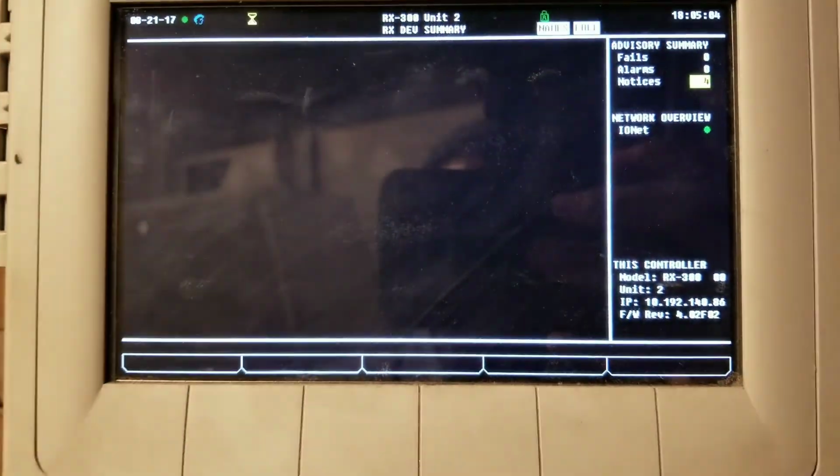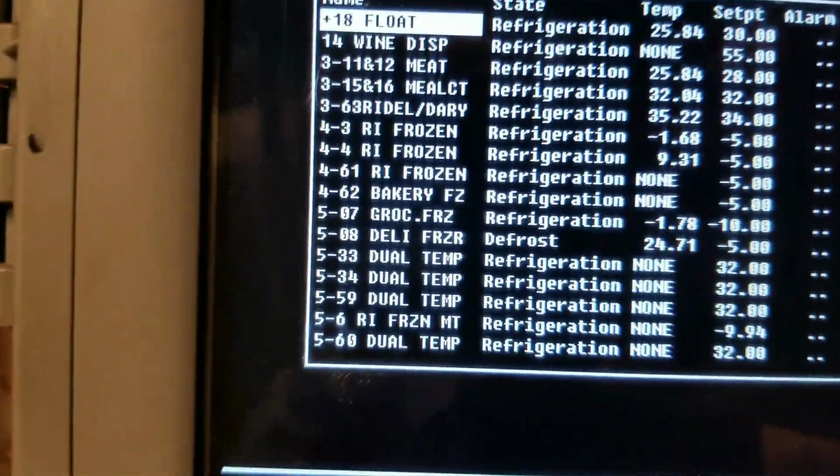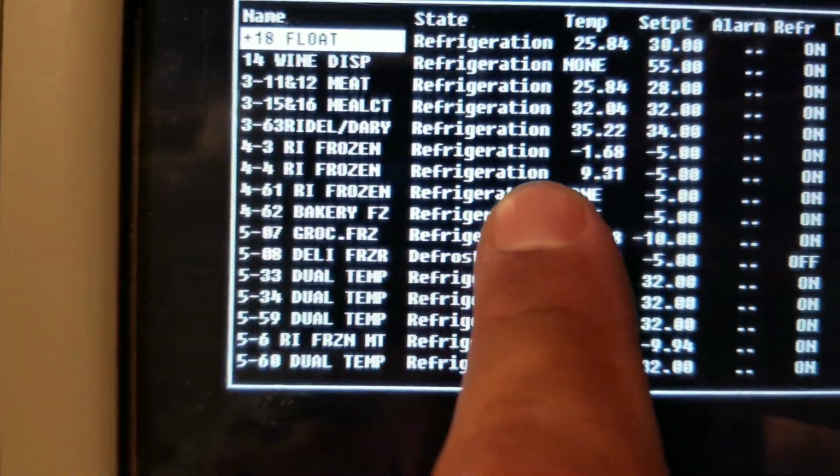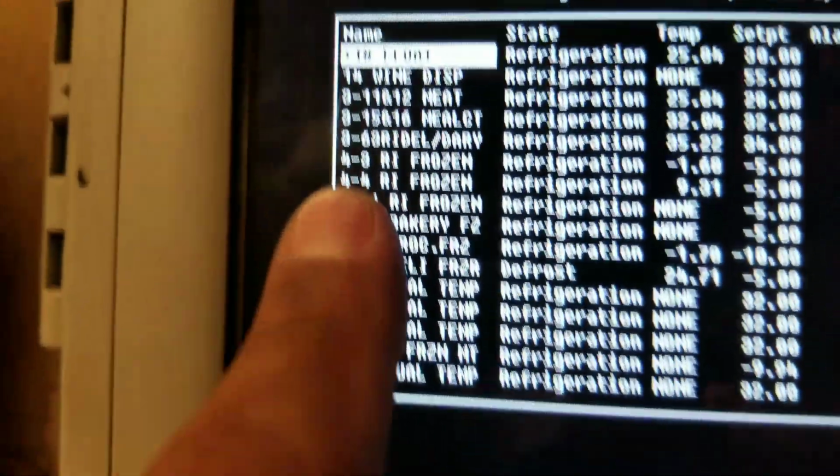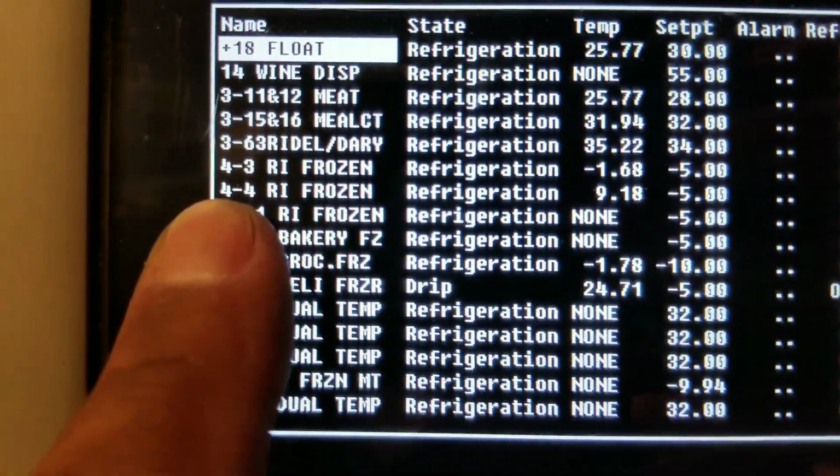All right, I'm back over here at my controller 2, and I'm gonna go to menu, go back into my circuit, and right now I'm reading 9 degrees. So let's go see what's going on.